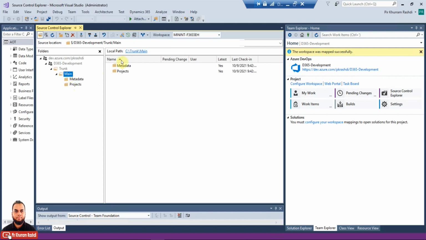So also you can see the local path is already mapped. Once I select main, it is targeting to main, and once I select metadata, it is targeting to the packages local directory, and if I select project, the project is targeting to the projects folder. So now you are on the main folder here.